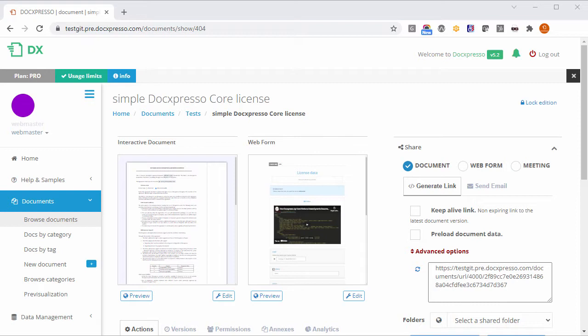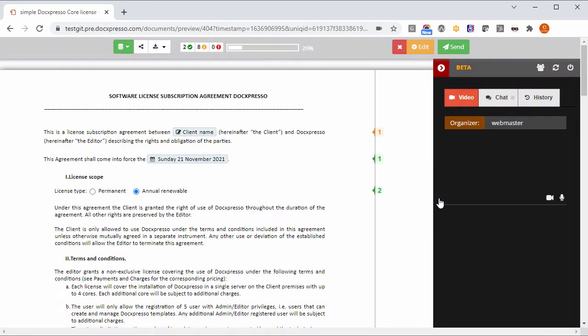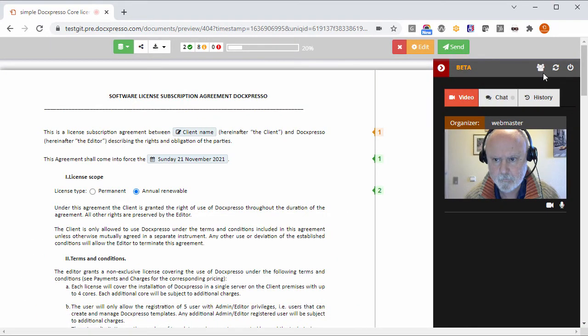Although it is also possible, and generally recommended, to pre-program a live session with multiple users, the most direct way to get started is to launch directly a new session from the Docxpresso backoffice. We may click on the live session option within the share box to go directly to a document where we can invite other remote users to collaborate with us in the process of generating a new document.